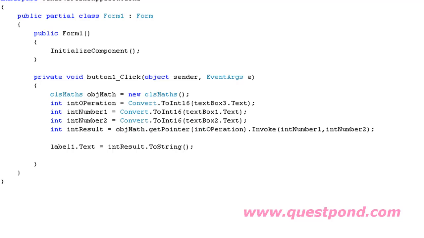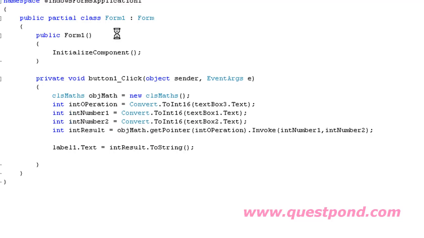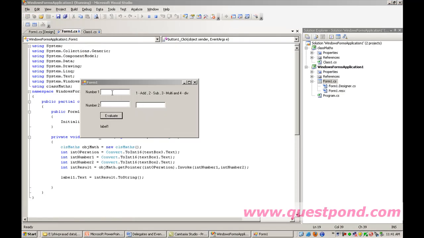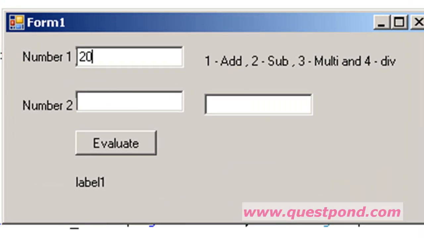So if I run this project, first let's compile this, rebuild solution. And now let me run this. F5. So we have added 2 more functionalities here. Let me take 20 and 10, and let me say 3, because 3 is for multiplication. Evaluate. So it has multiplied. I'll use 4, so that will do the division. You can see that we have added multiplication and division, but we have not changed a single line of code on the UI side.